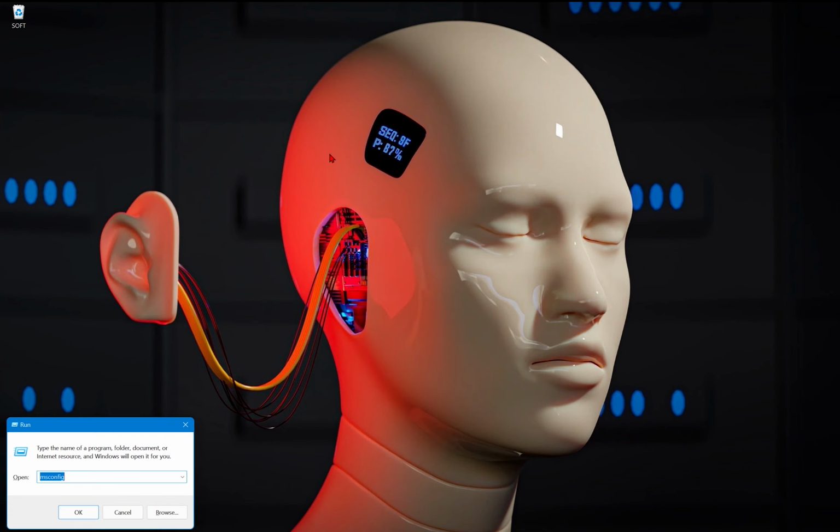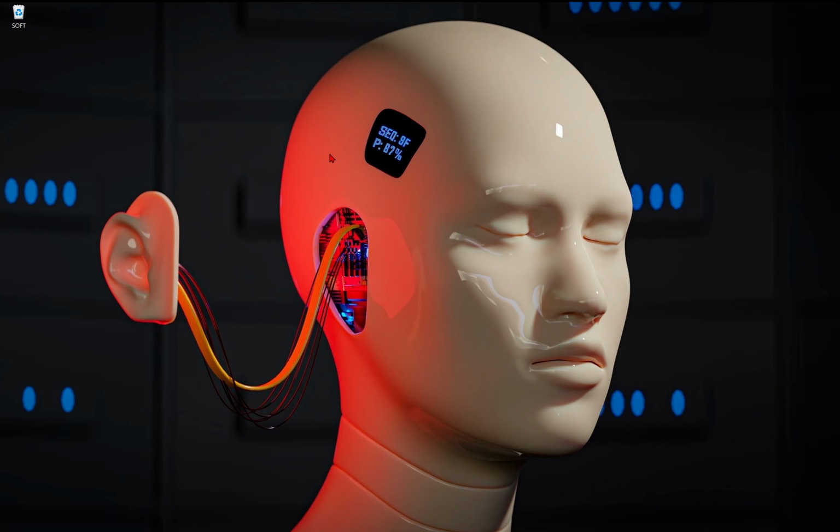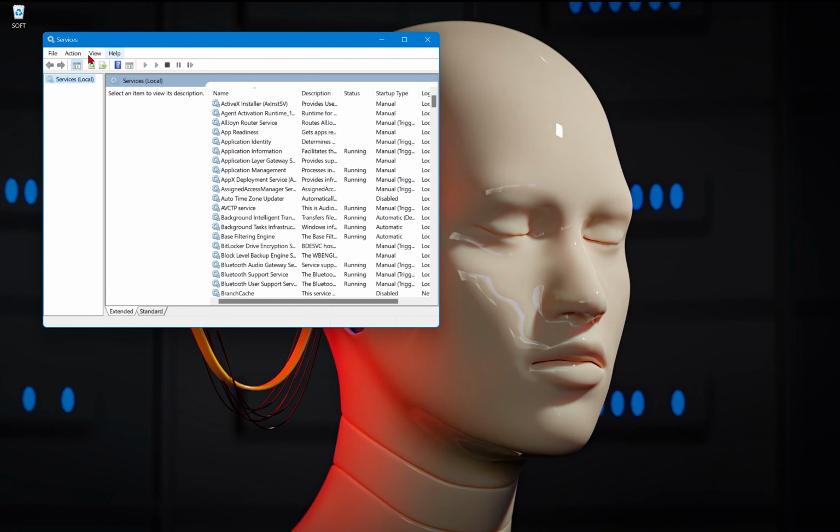How do we open the Services utility in Windows 11? This one, we'll just have to type services.msc, press Enter. So that we have access to the Services utility in Windows 11.